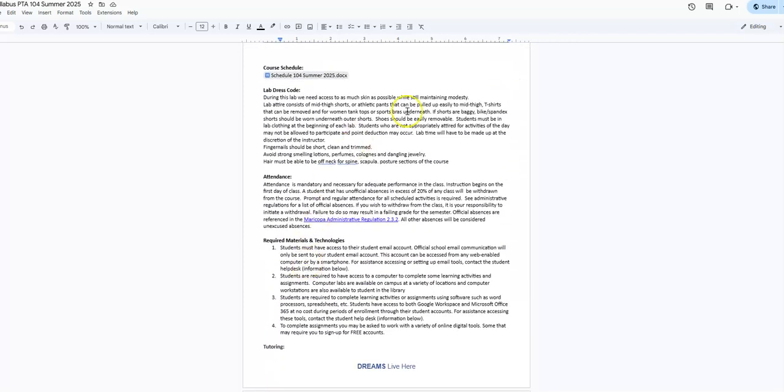Our lab dress code is a little different than normal class dress codes because in this class we do need to palpate each other. So we need access to as much skin as possible while still maintaining modesty. The lab attire consists of mid-thigh shorts or athletic pants that can be pulled up easily to the mid-thigh, t-shirts that can be removed, and for women, tank tops or sports bras underneath, so we can access as much of the back and spine as possible.